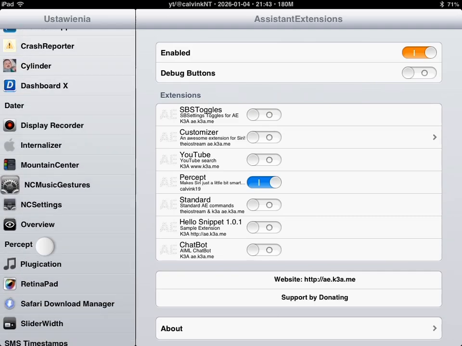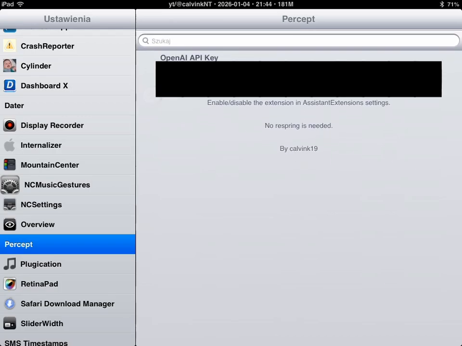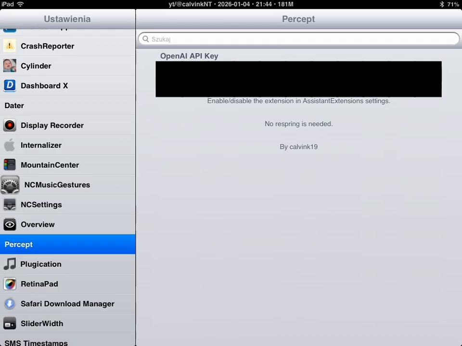And then you also want to go down and into your Percept menu. And now what you want to do is just paste in your OpenAI key. It's censored for obvious reasons, but you just want to paste it in. And then you should be good to go. So, yeah.